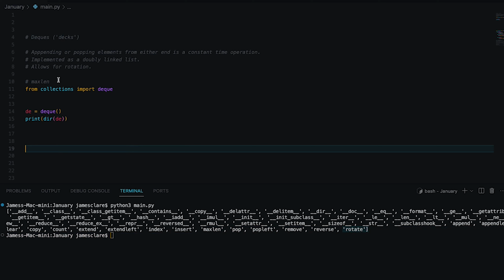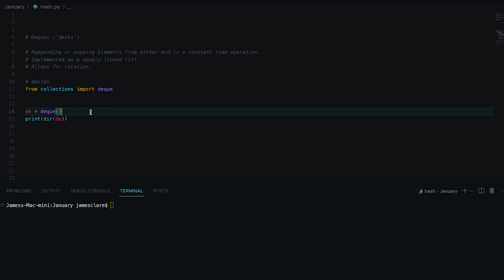So let's start off with maxlen, and then we'll dig into an example of append left, pop, and pop left as well. So just quickly get this cleared here. Let's just do a quick example.